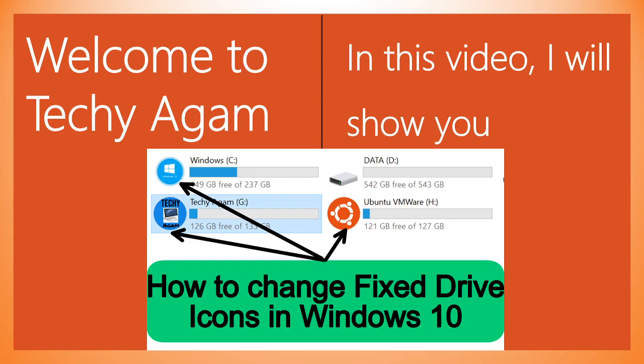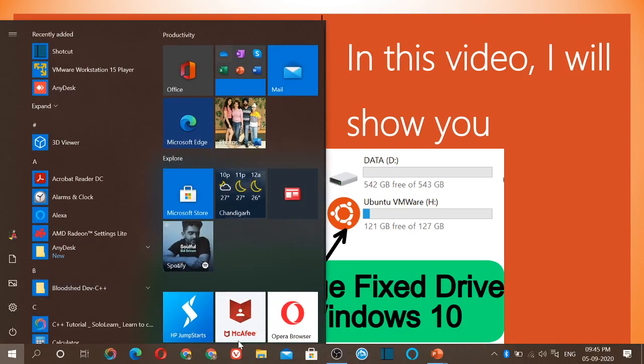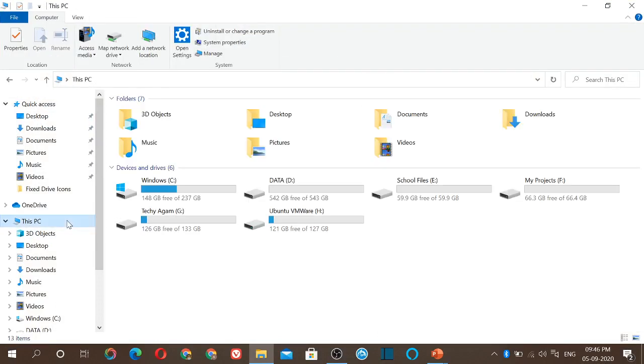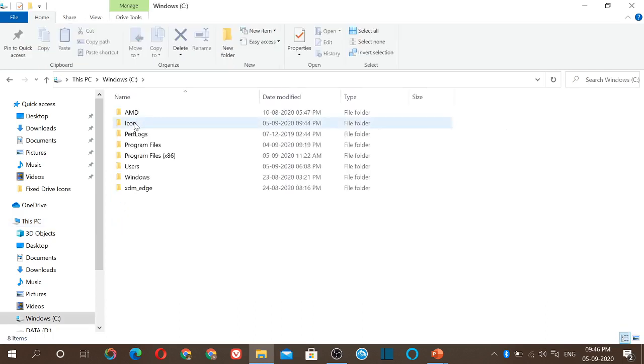In today's video I will show you how to change the fixed drive icons in Windows 10. Yes, the fixed drive icons are the drives which are installed in your laptop, like this which is your Windows and this is my HDD. I will show you how to change these icons, like this is the Windows icon and I will show you the changed icon.